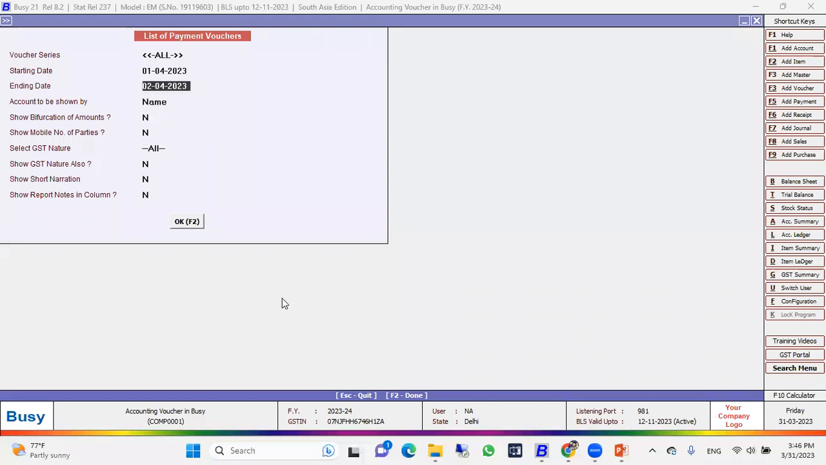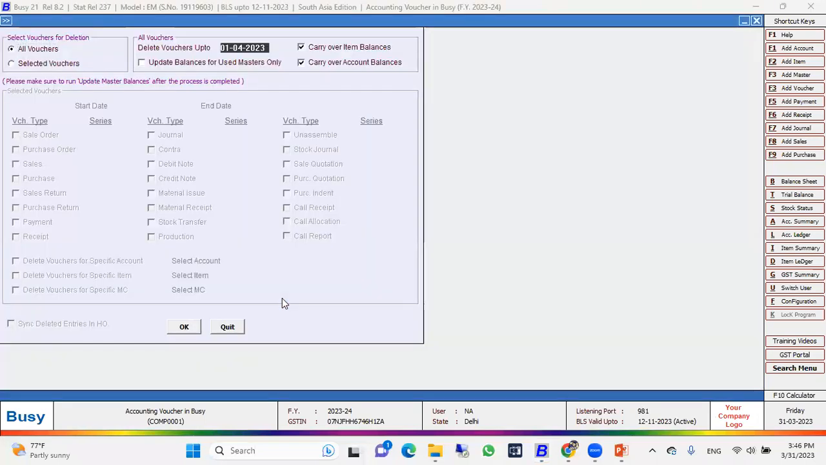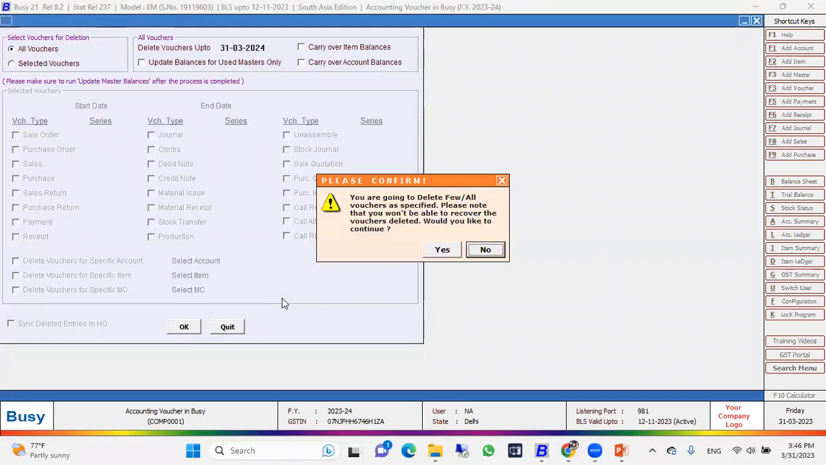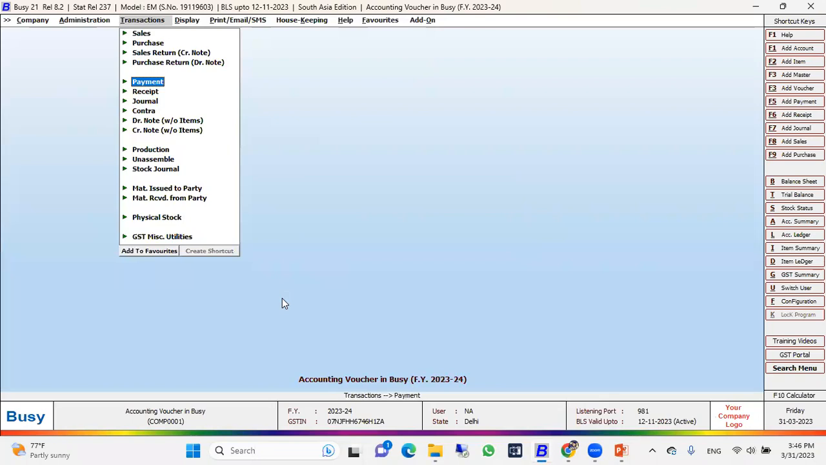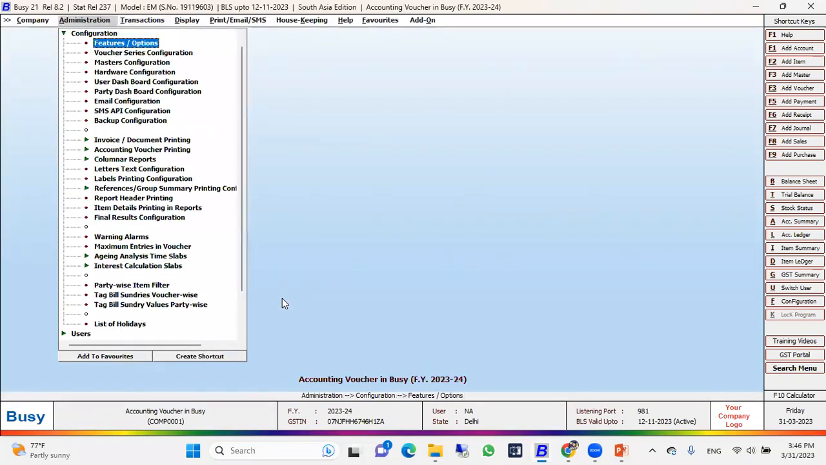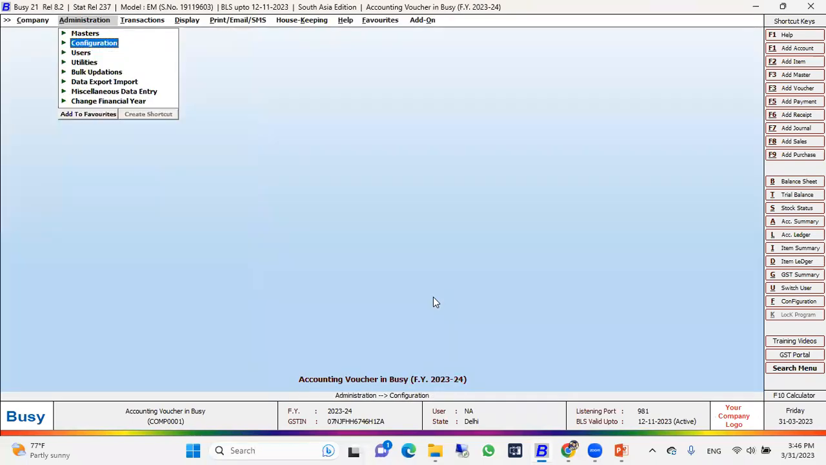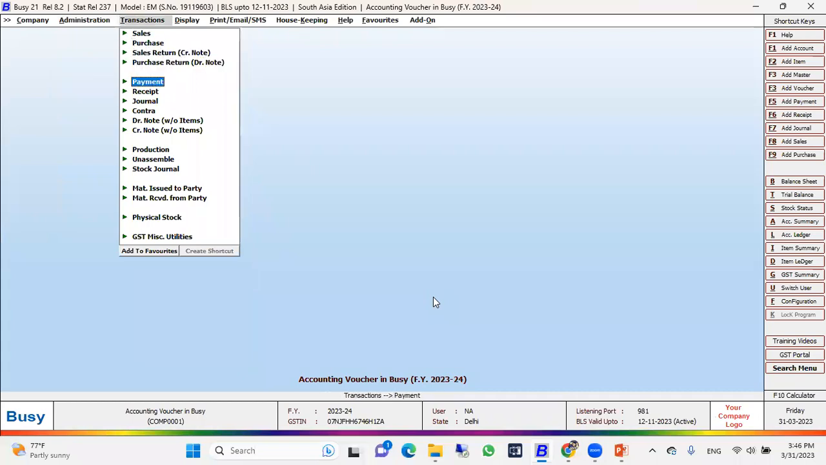So let me remove the transactions first. You can remove the transactions in bulk through the shortcut key Control Alt D. Now all the transactions are deleted. See, no transaction in the payment and no transaction in the receipt voucher also. So we have to go to configuration, feature options, and accounts. This is the option, single entry mode. Now see, this option gets active. Enable this option, save. After that, the single entry system is enabled and we can record the payment and receipt voucher in single entry system.